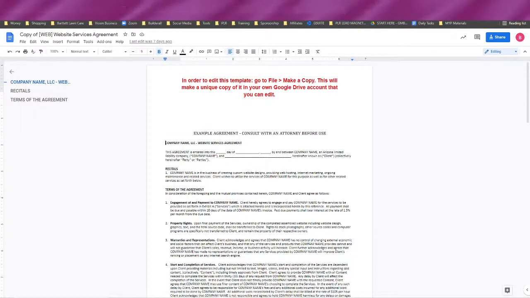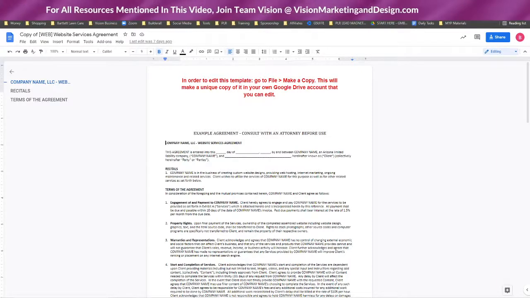I'm also going to give you my web design template. So this is a legal document. Make sure if you have a lawyer that you look over it and edit it. This is just a template, so make sure that everything is accurate for your own business, but this will help you get started.